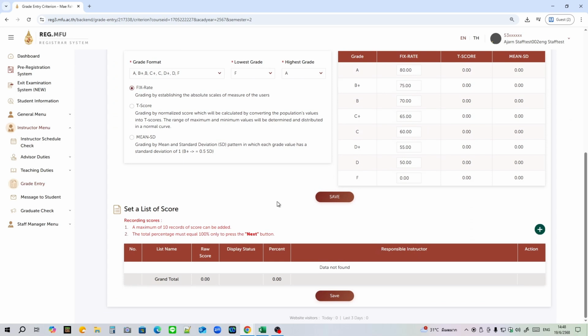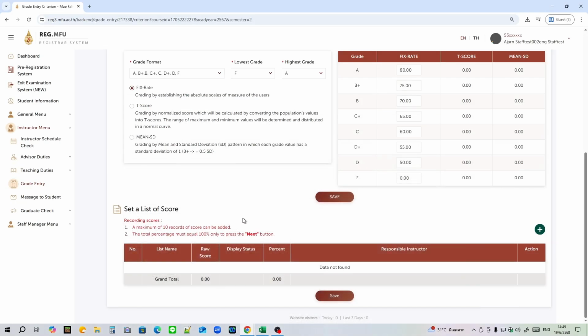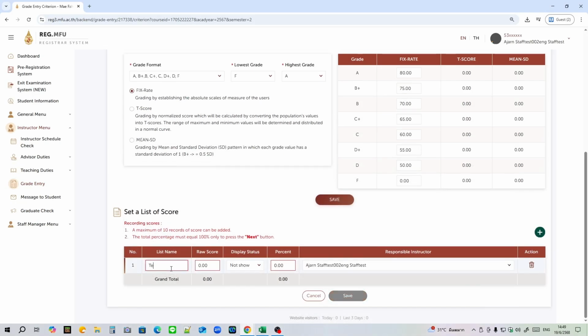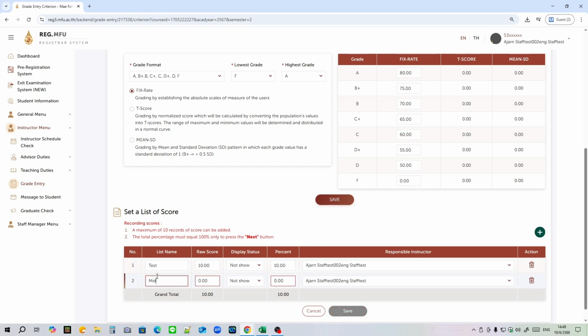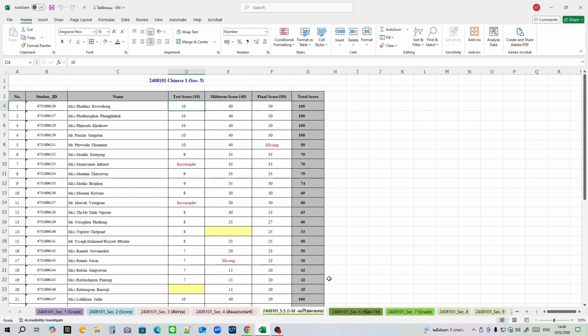The same way as the input the score, you have to prepare your scores. In here we have 3 lists of scores: as well as tests, midterms, finals, according to your list of score in the sheet.